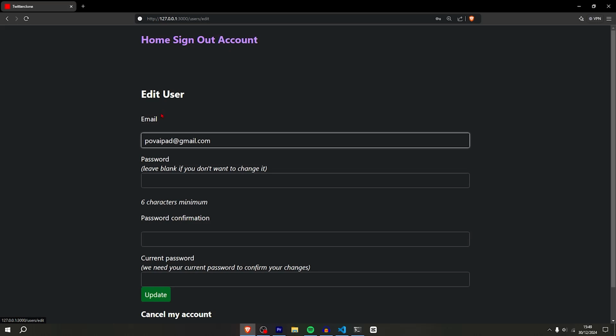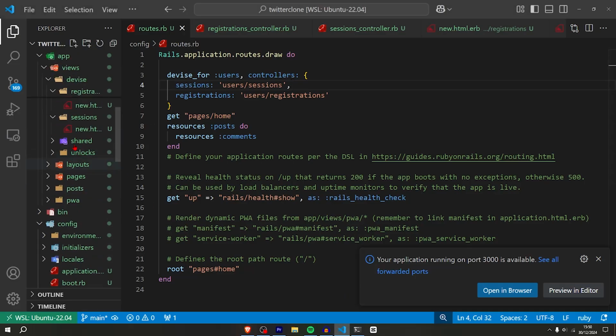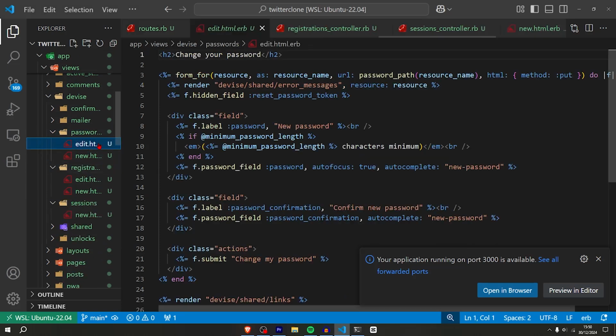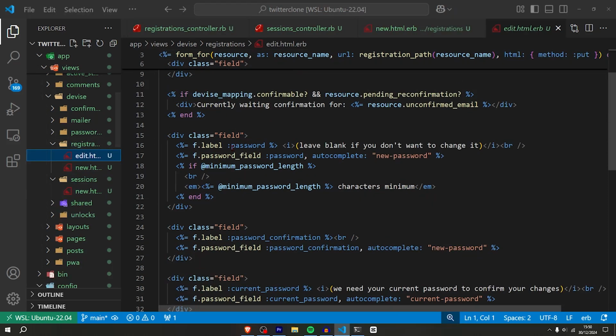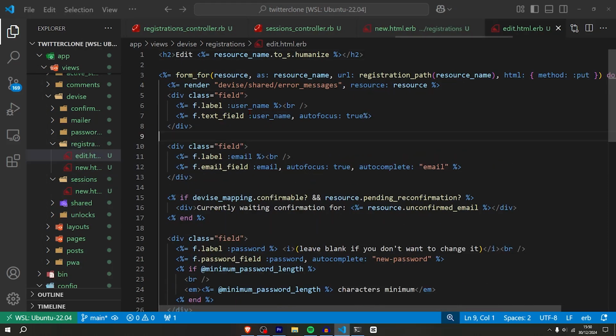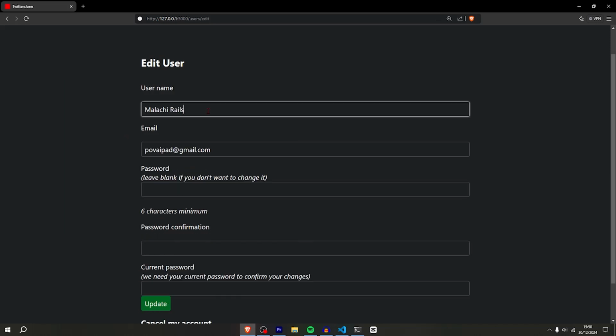If I go to account, the username is not there, but if we go and add it now, so go to VS Code, and then inside of here, we're going to go to the passwords edit. And inside of here, we will add the same field. So we're going to add the username field. So go to passwords, which is in registrations edit. So go to registrations edit. And at the top here, we're going to add our username. As you can see, now we have our username there.